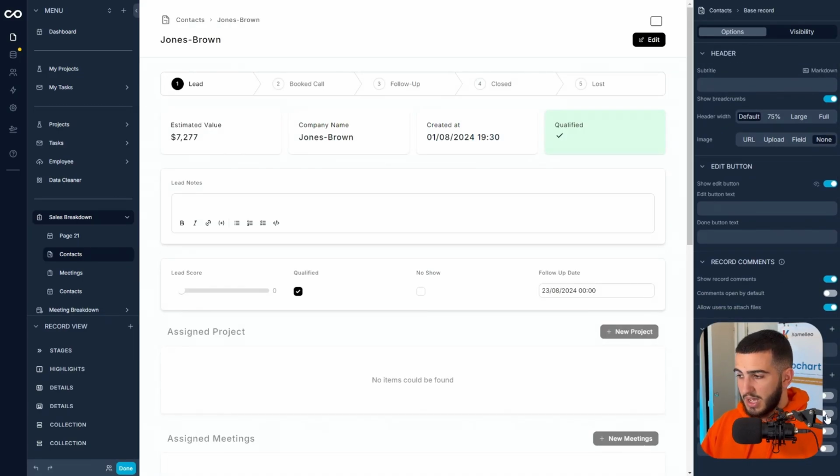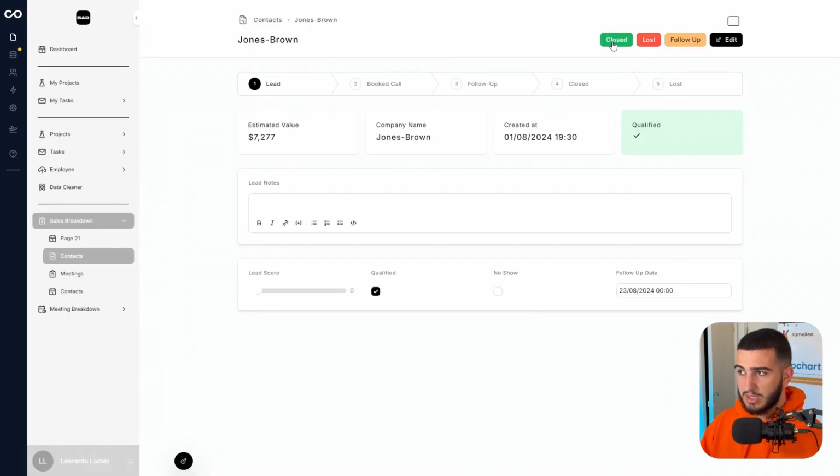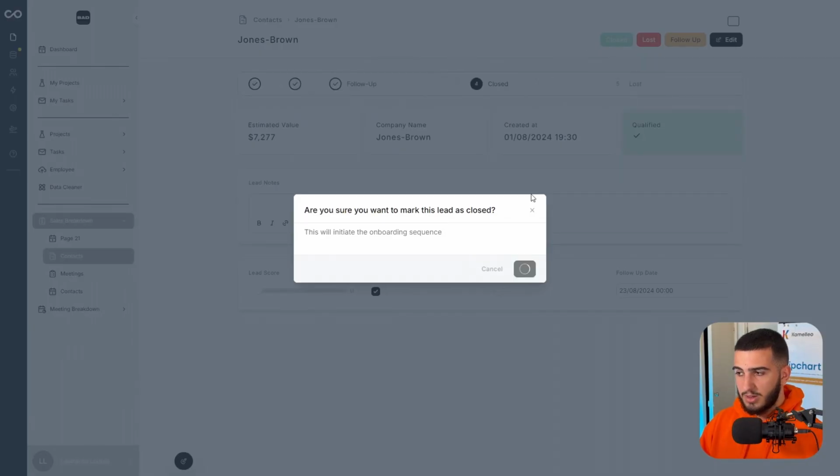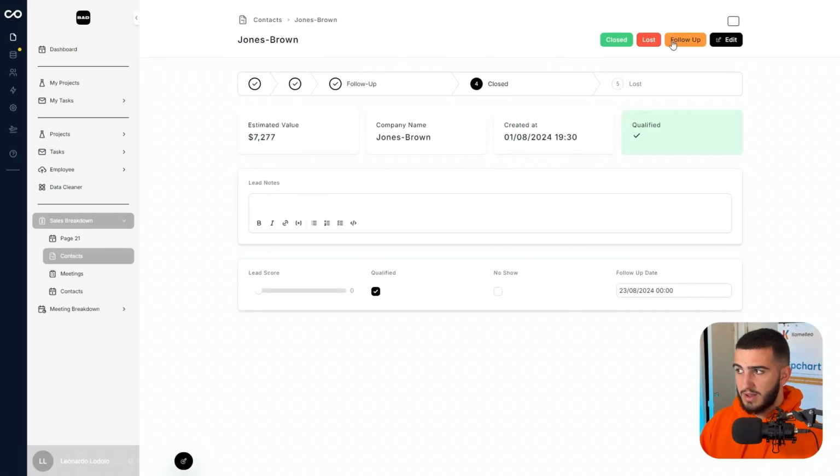So for us to actually add it is very, very easy. All I have to do is turn them on. And now I can actually show you how this works. If we were to mark this lead as closed, it's automatically going to move it to the closed stage. And it's very, very easy, once again, for the admin or the closer to come in and edit the different information. Cool, guys. Very, very happy with this.